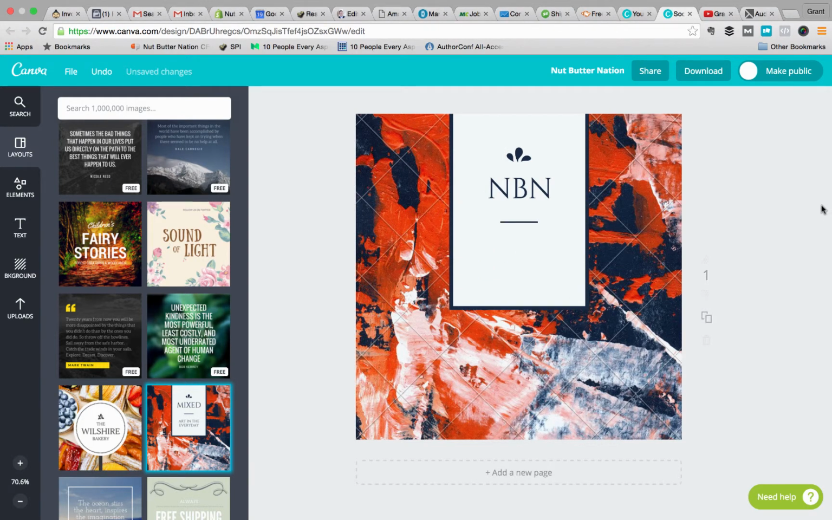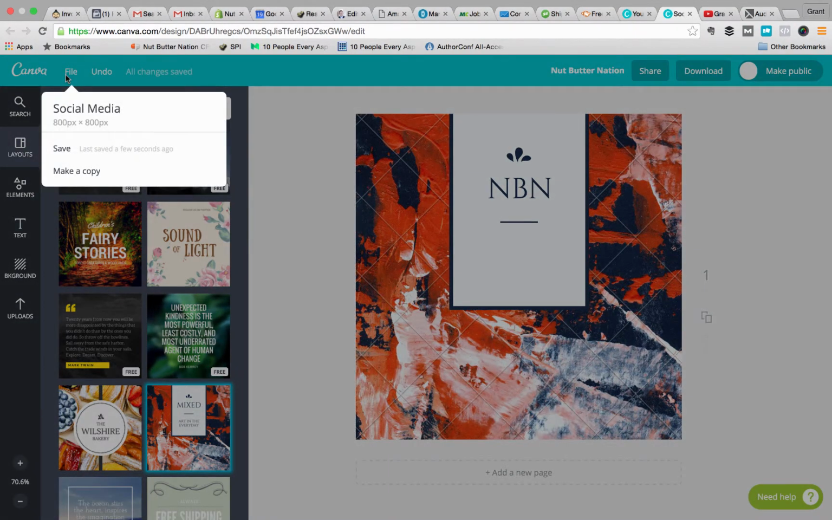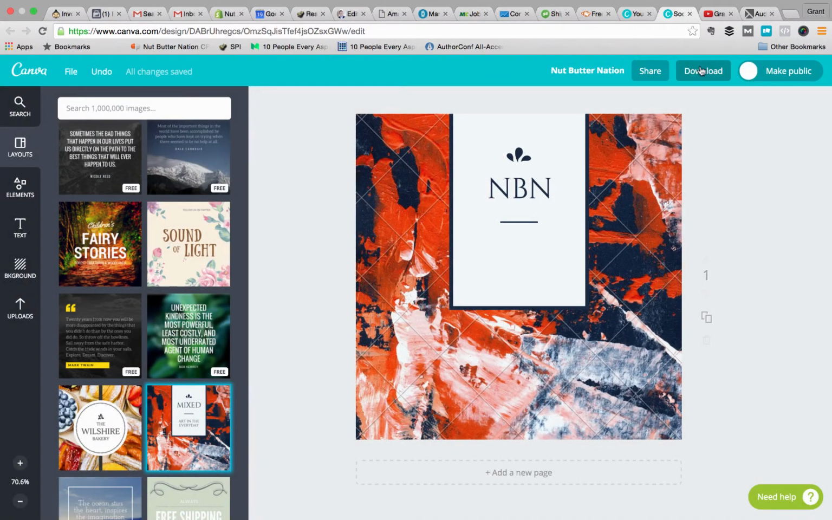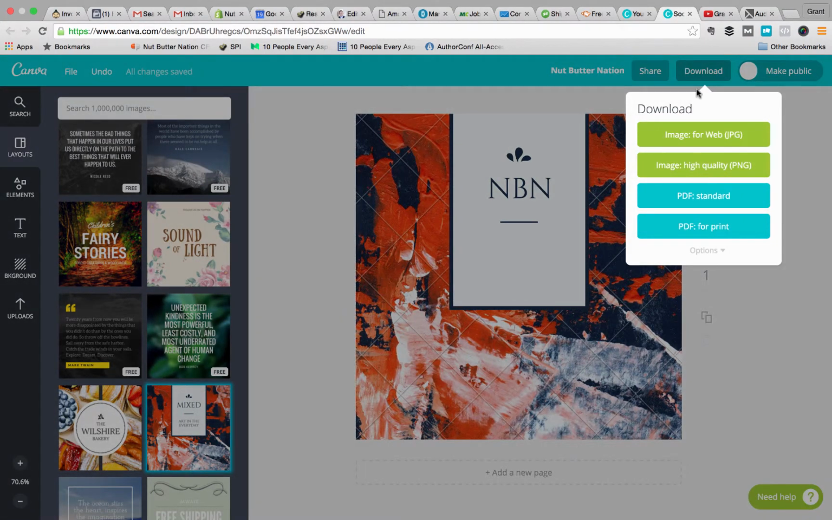It's great. So anyway, when you're done, up here you're going to see you can save it. It saves it automatically every few seconds, but if you need to save it, you can. And then you would hit download, and it's going to give you options for downloading. So do you want it for the web? Do you want a high-quality PNG file, PDF for standard, or PDF for print? So it's great because we do have things that we have to print, and we'll design them here. Based on the images, we will download them print quality, and we'll upload them to FedEx, Kinko's, or whoever we're going to have print it. It's very, very nice and easy.